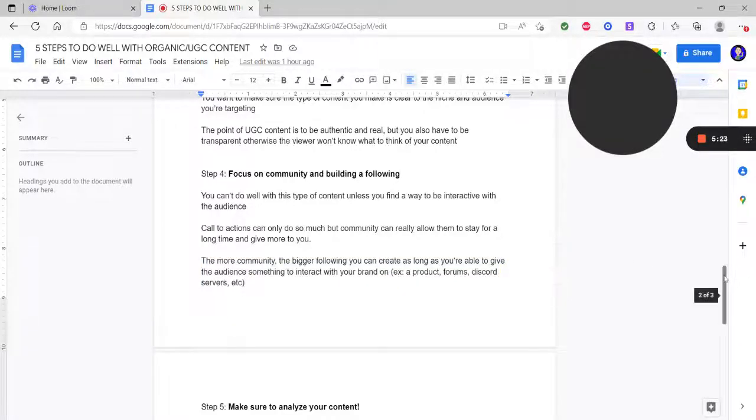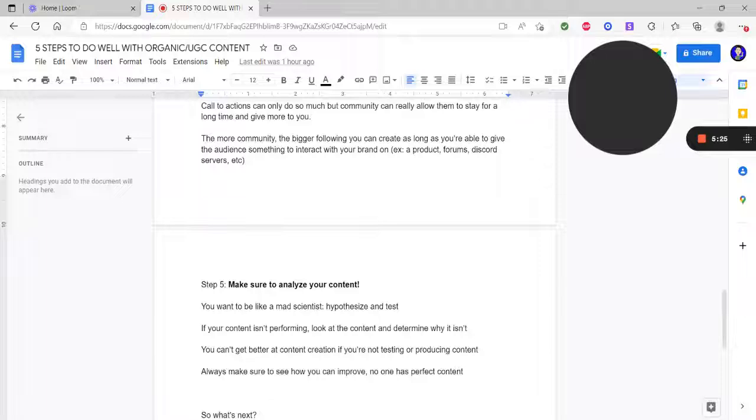And here's my last step. Make sure to analyze your content. That's the best thing. And as I said earlier, trial and error is key. You want to be like a mad scientist. So you want to hypothesize and test. The scientific method really does help. You want to really formulate your hypothesis, really test out what you're going to do, and then execute. And let's say it performs well, you analyze what you're doing and try to continue that.